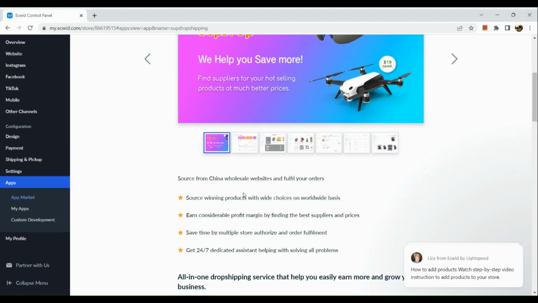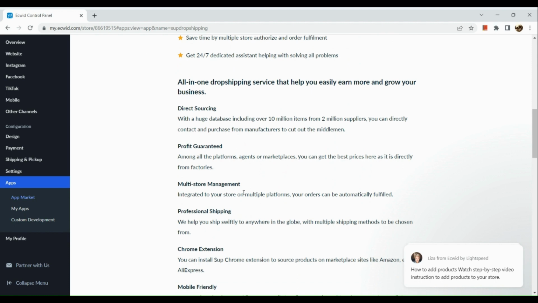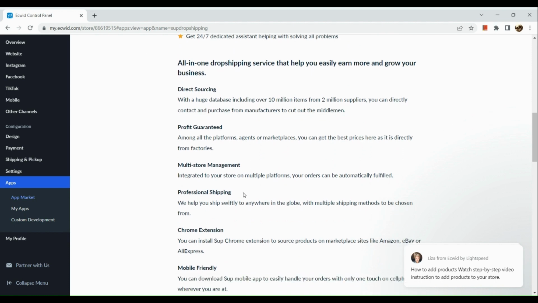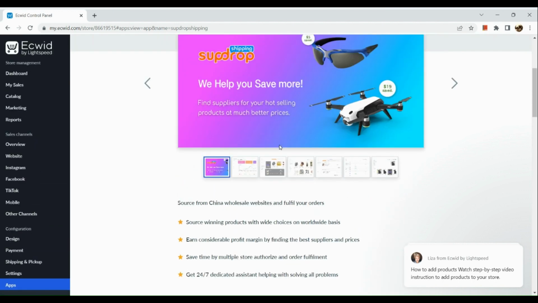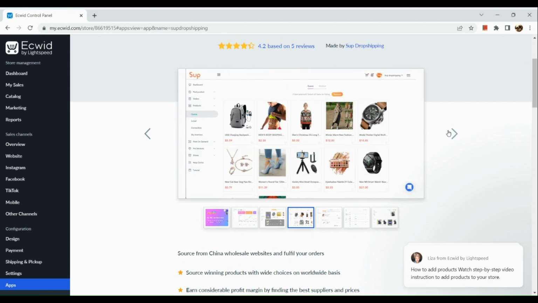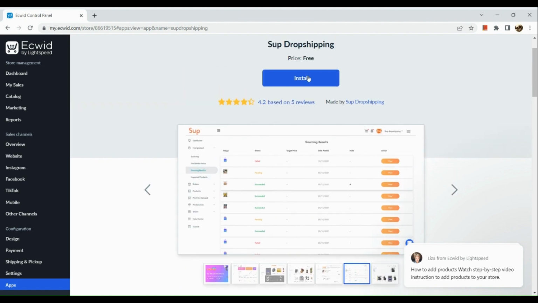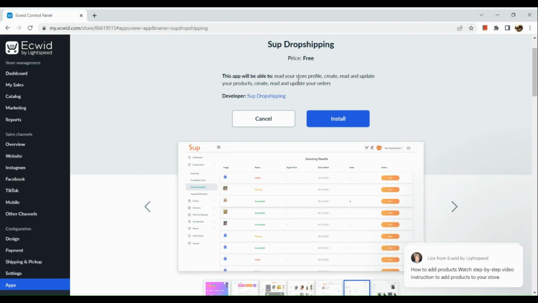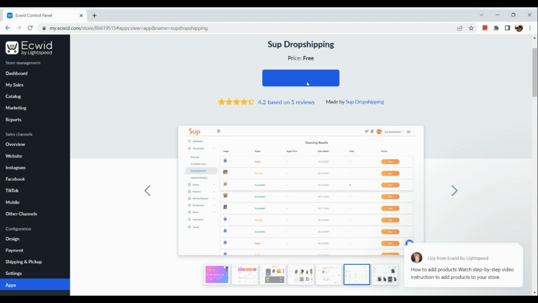So here, it is an all-in-one drop shipping service that helps you easily learn more and grow your business. So there is direct sourcing, the profit is guaranteed, multi-store management and professional shipping as well, and the likes. Those are just some of the advantages of SUP drop shipping. All right. Now, what we're going to do next is install this into our ECWID. Okay. Now, if you agree, simply click on install. And let's just wait for SUP drop shipping to be installed into our ECWID.